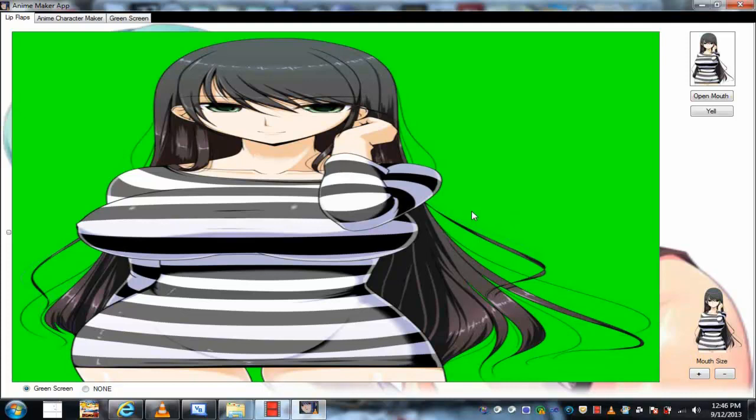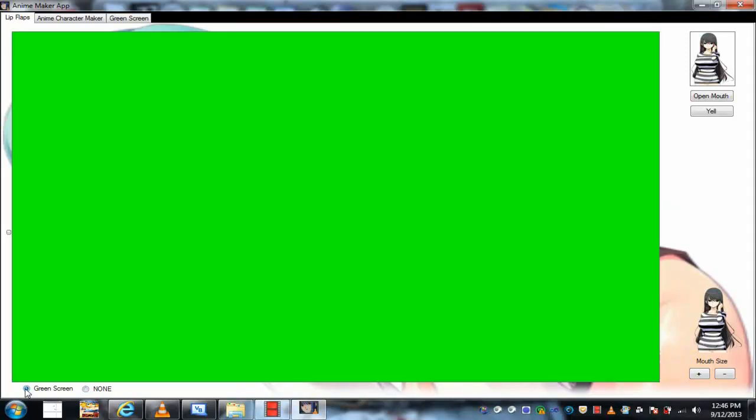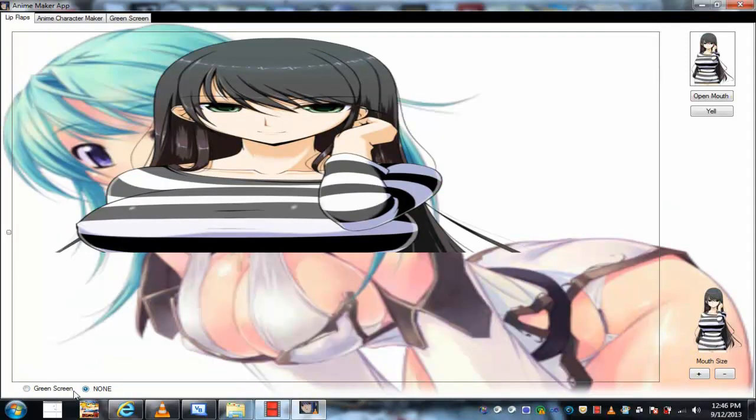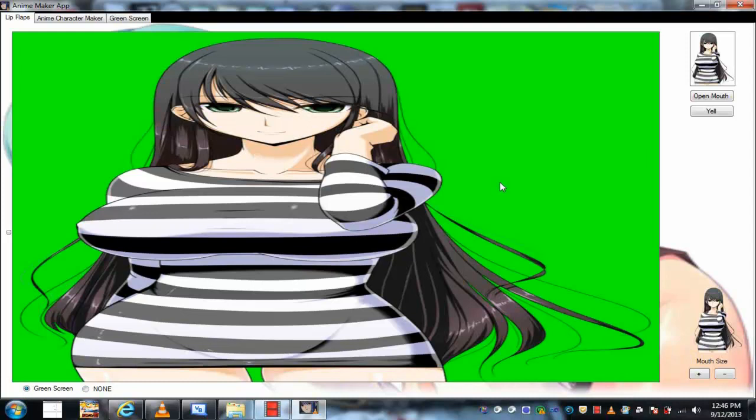That was going to be a lot more complicated, but it turned out pretty easy to do this. So it's like, bang, there you go, green screen, no green screen, green screen, no green screen, green screen. It's just simple, and that's the thing, is simplicity.